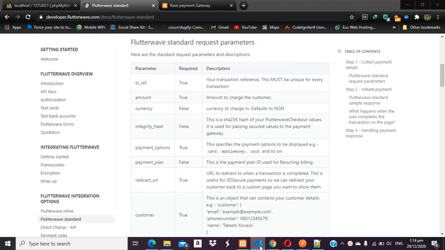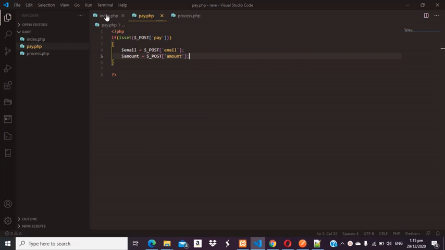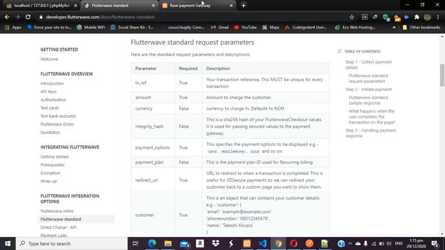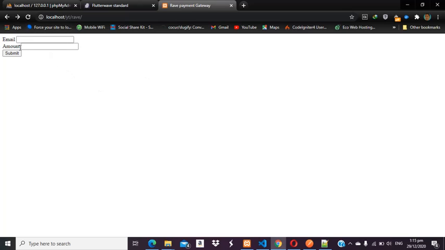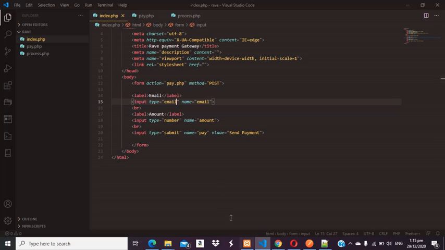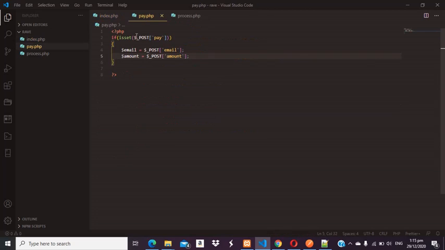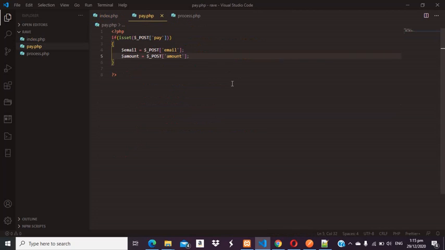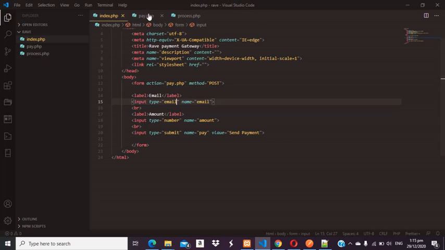So first thing I have to do is I will go to my Visual Studio Code. I already created a little form out here which I can easily take payment information. So this is my form I created and this is the code. So I'll just take the email and the amount is trying to pay, then the submit button. Then I'm sending the form to pay.php, and in this pay.php I was able to retrieve the request I'm getting from the form right here. So I can easily make use of them.